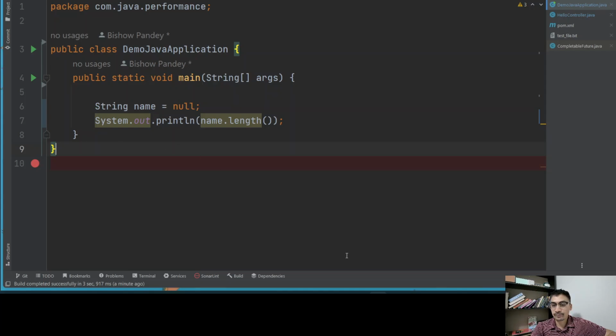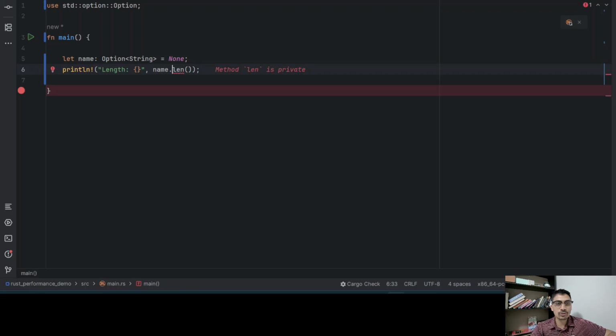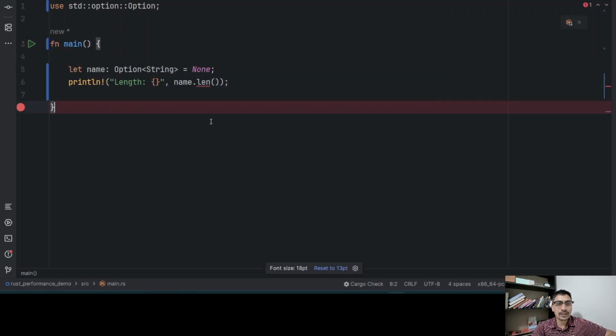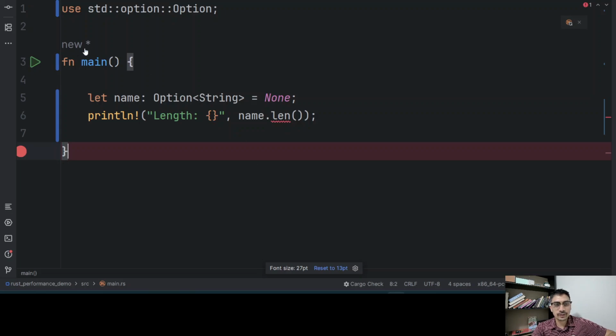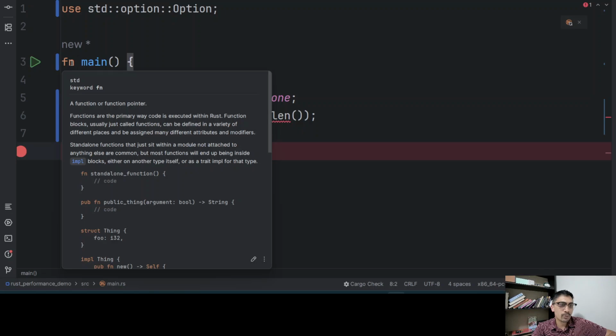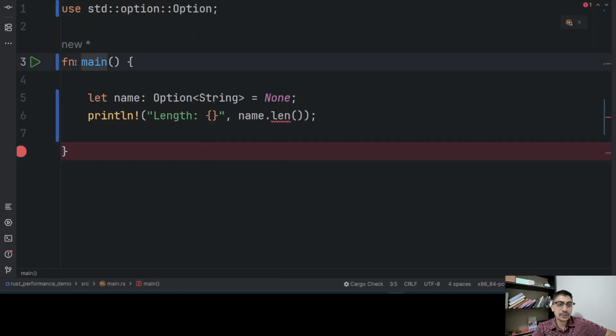Now let's move to Rust. For Rust, I'm using the RustRover IDE, and a similar concept applies. Java uses a public static void main method; here I'm using a main function. Same concept, and I'm also setting the value of name as null. In Rust, we don't have null per se, but this kind of says that this will be null, meaning there's nothing there.